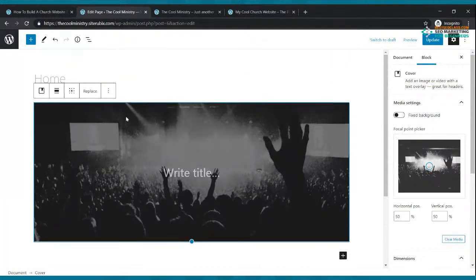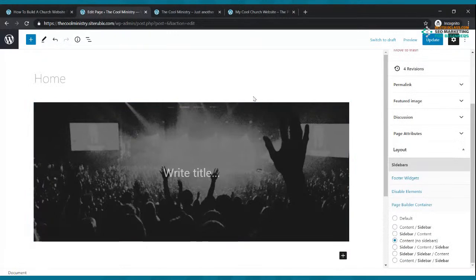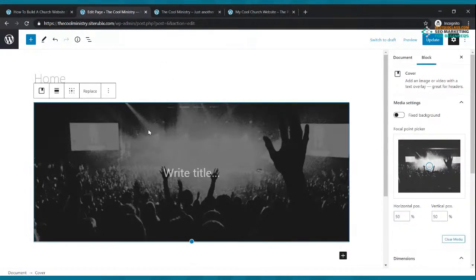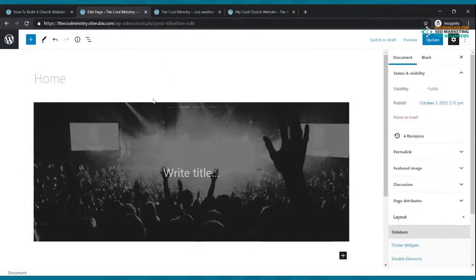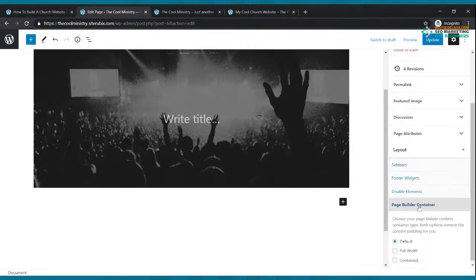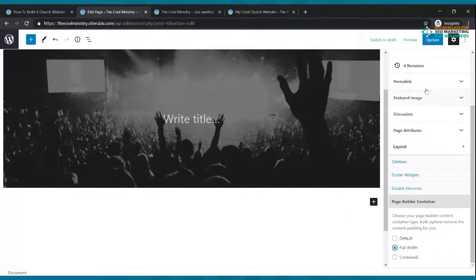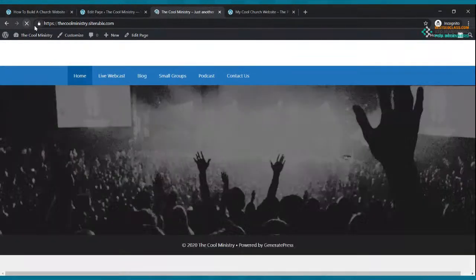Now, what I want you to do is I want you to go to the right. Okay. Scroll down. Oh, let's click outside the image. There we go. Okay, so what I did, instead of clicking on the image, you just click outside the image. Okay. You go to the right, scroll down. See where it says page builder container? Click that. See where it says full width? Click that. Then you click update. And then when you hit refresh, your image goes all the way across.